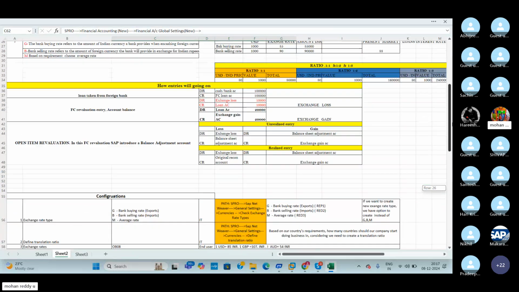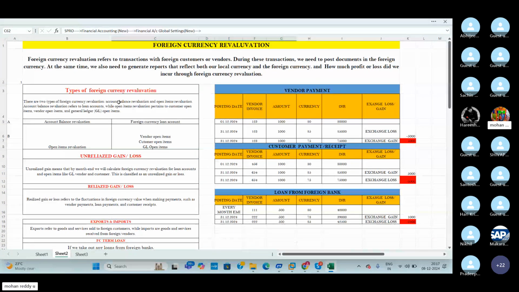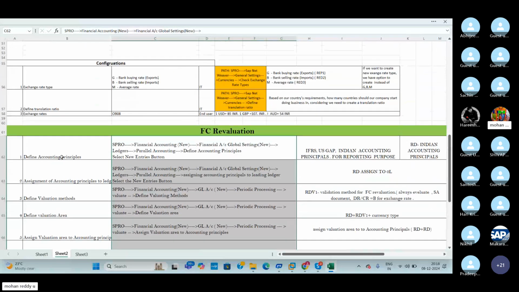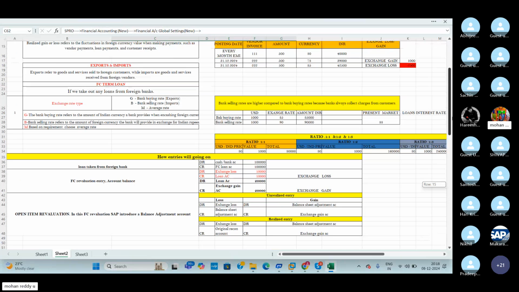Once you understand each and every step, such as foreign currency, realized gain, unrealized gain, exports, imports, foreign terms, each and everything, you need to learn the basic information. Then automatically, based on that, you can easily understand why we are doing each and every configuration. So that's why I'm explaining some basic information.